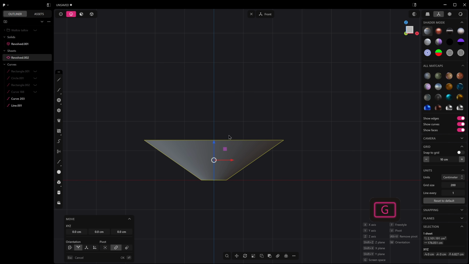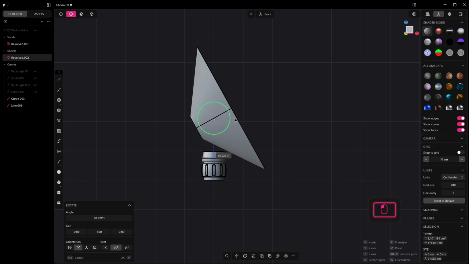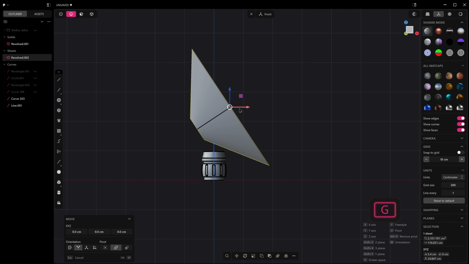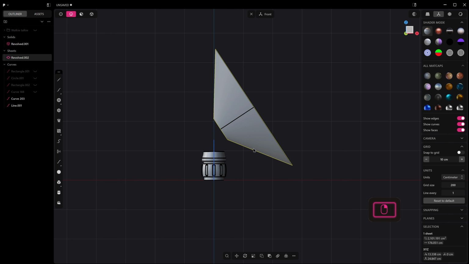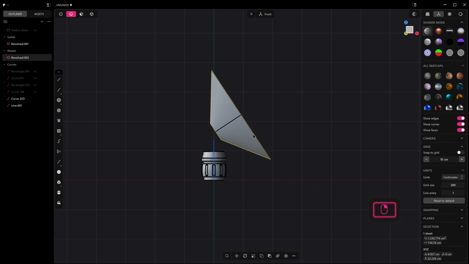Let's G to grab this and R to rotate it. And does that seem to you like a good satellite dish? Scale it down. I'm not sure if it does to me.